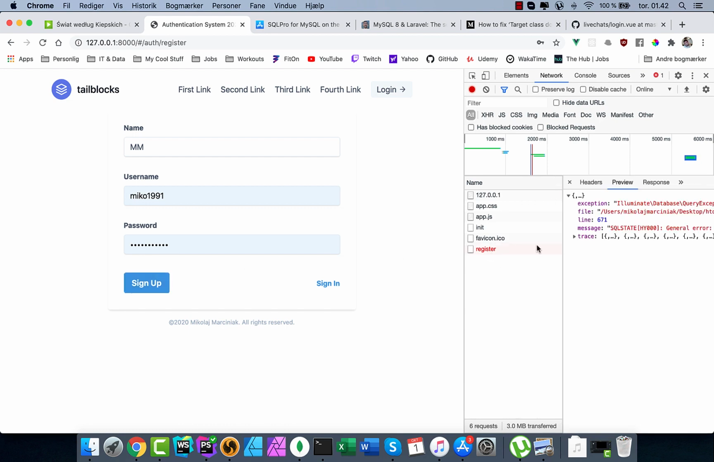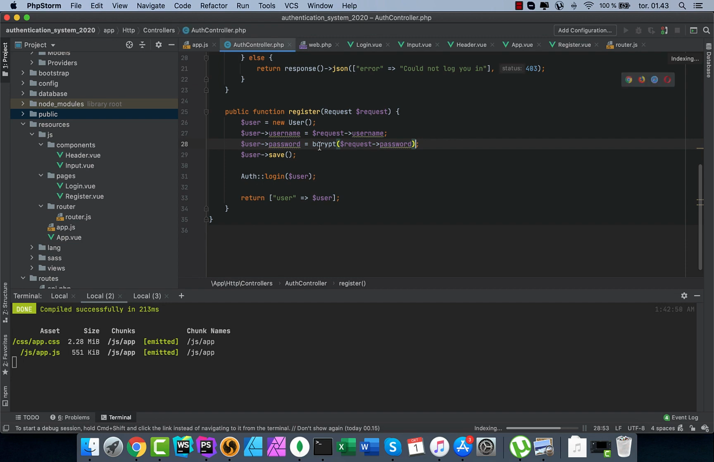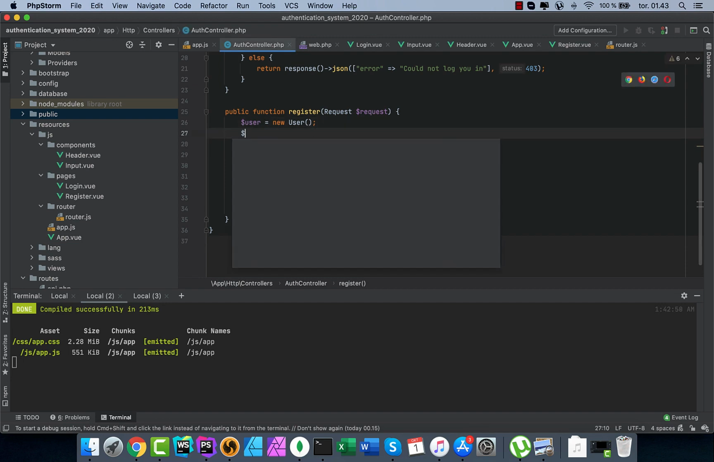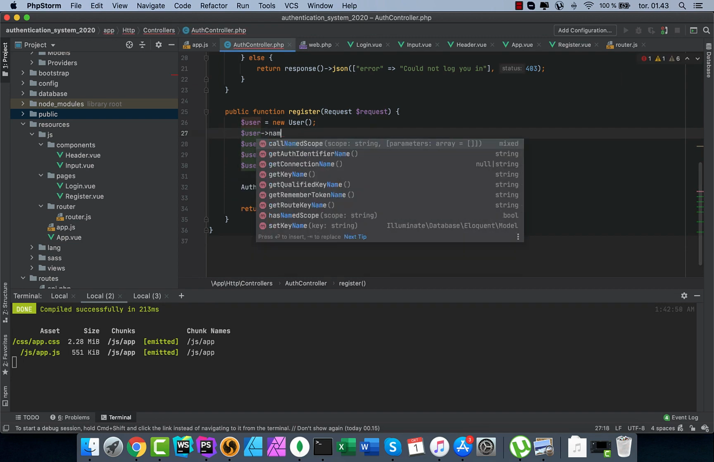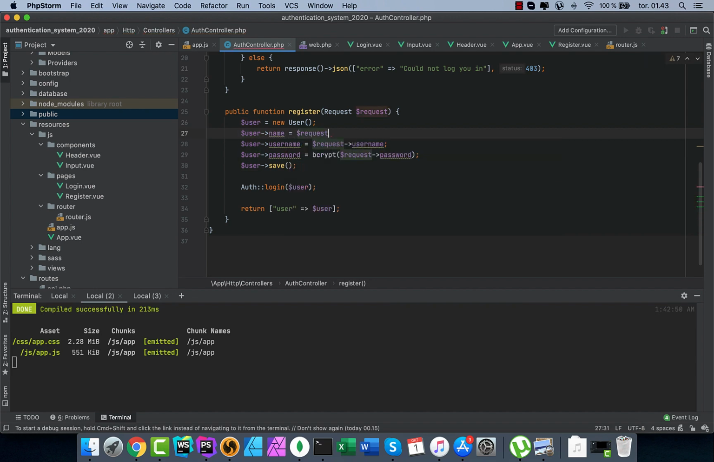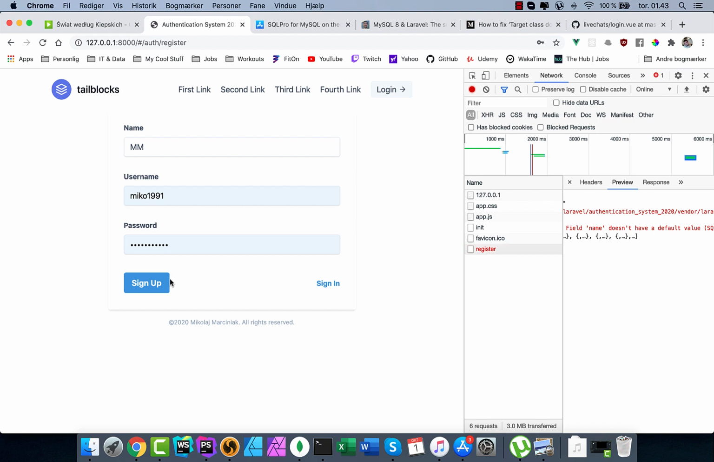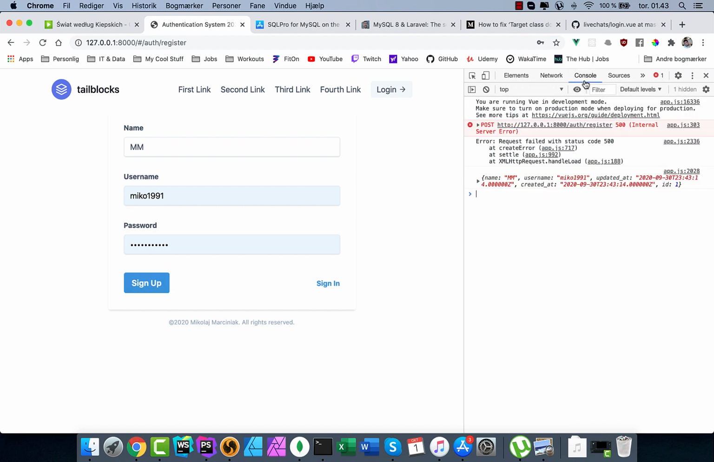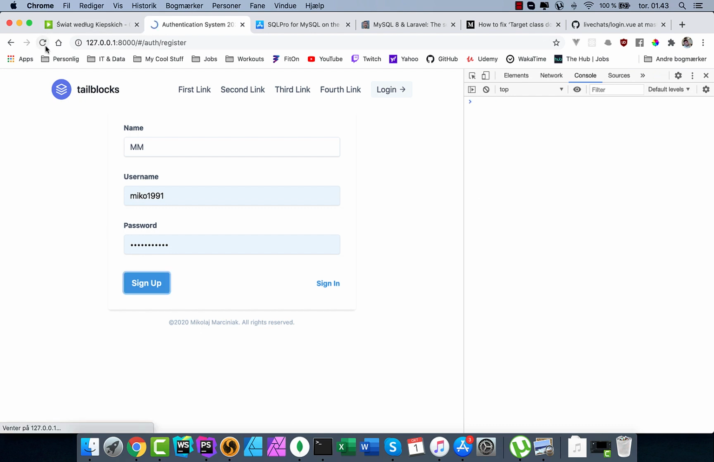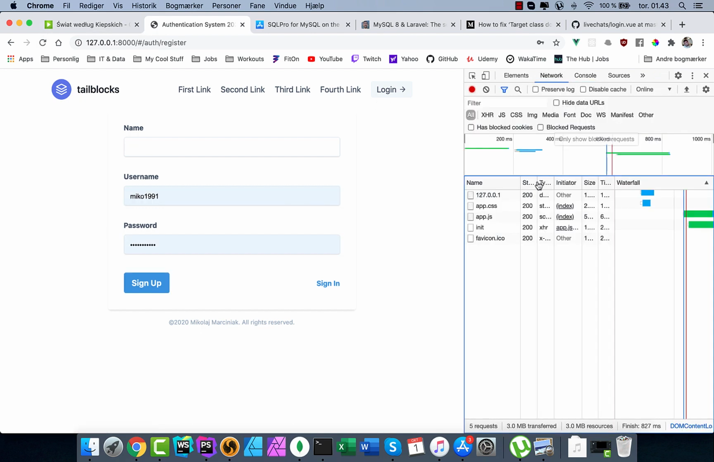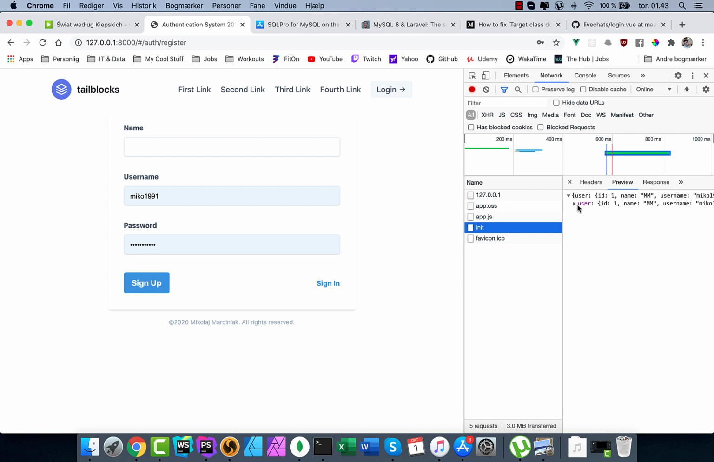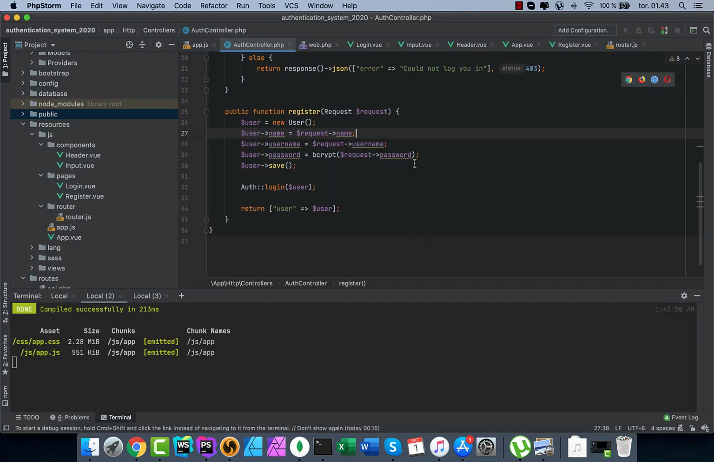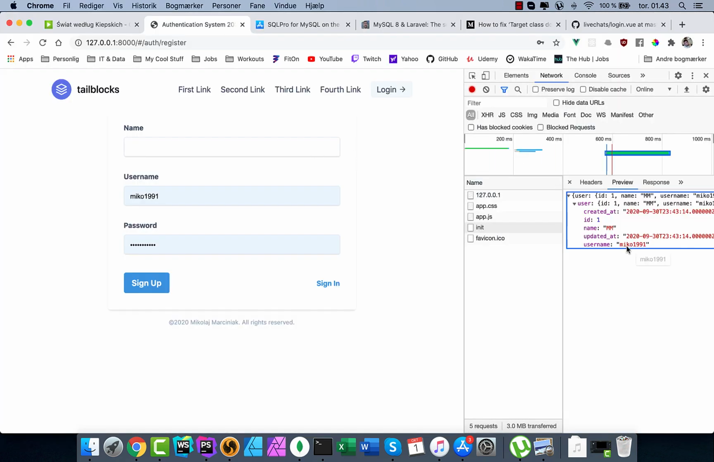Sign up. Field name doesn't have a default value because we need to have username equals request name. Again, register, and we have the user. So basically we refresh now, and it should show user. Yeah. So basically, as you can see now, this works.